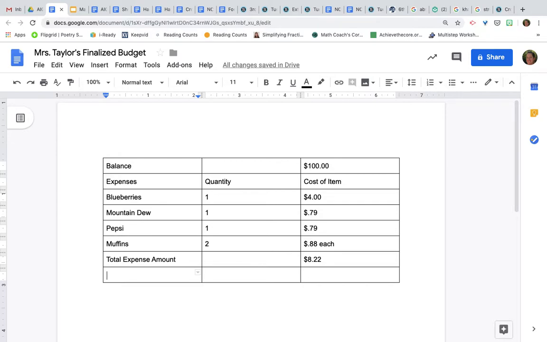I need that other row so that I can put the unused dollar amount. And all I'm doing is looking back at my notes. I already calculated that. I had $91.78 that was unused, that I didn't spend. Okay?